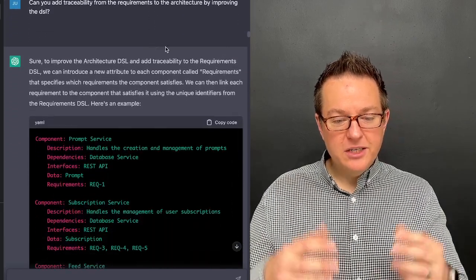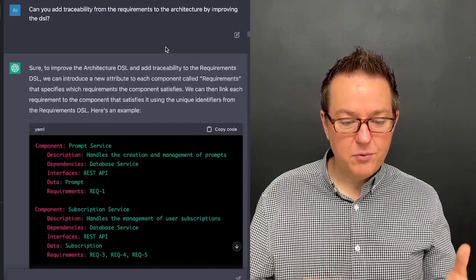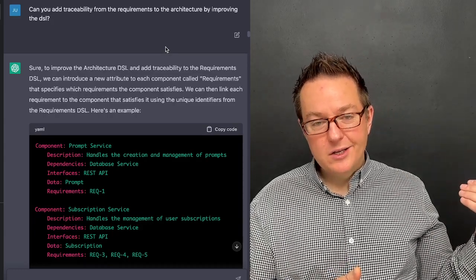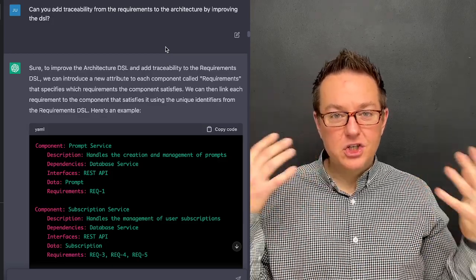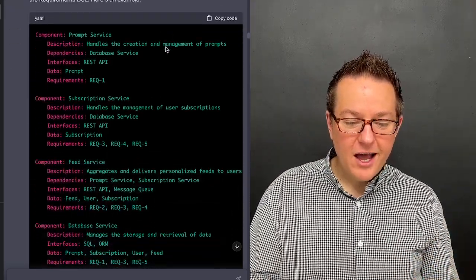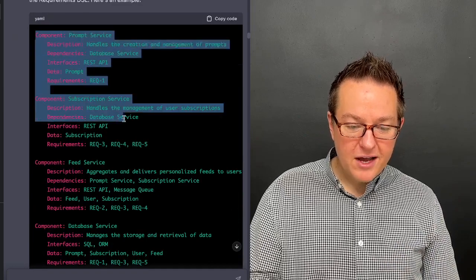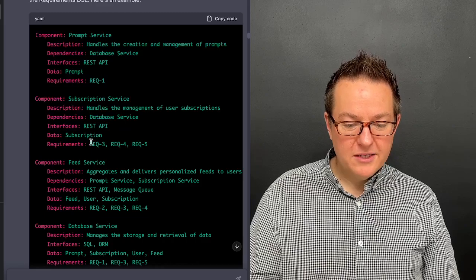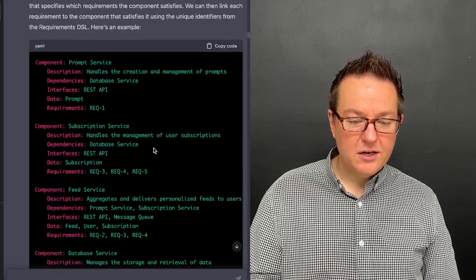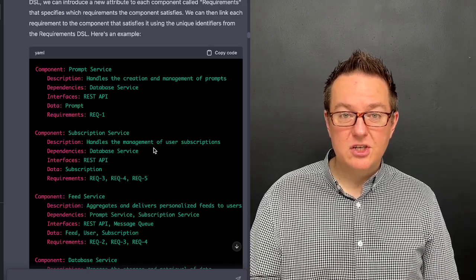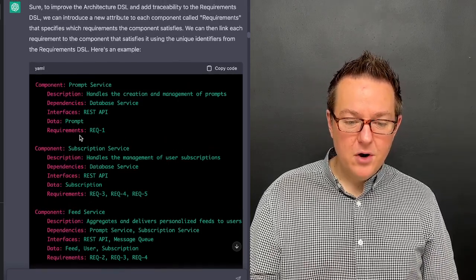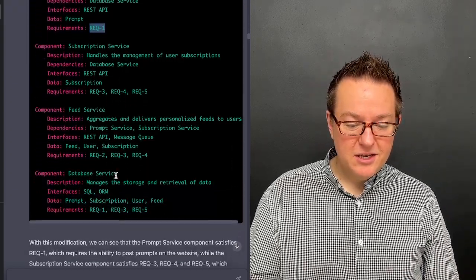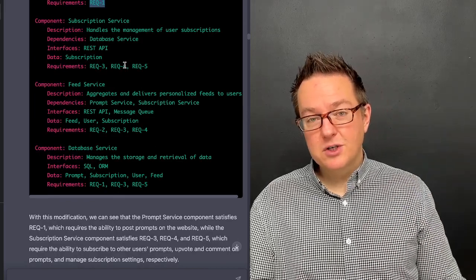Okay, can you add traceability from the requirements to the architecture by improving the DSL? Because I wanted to say, hey, how does this architecture map back to what you said you were going to do in terms of requirements? Can you show that to me? And so on the fly, it goes and it modifies the DSL and its implementation to say, okay, the requirements are now mapped as part of the architectural component. So it's explaining the relationship between the different components and then the requirements, which it's providing a shorthand from. And so it's giving us a shorthand that these should map back to the original requirements that we have.